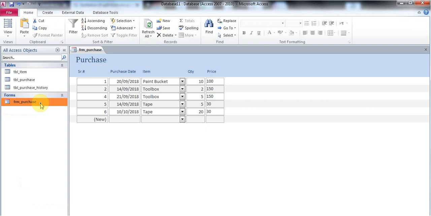So I will show you how to convert it into a split form. Like you have seen in Microsoft Excel also, if you have 5 or 10 columns, you can sort by each column. You can filter by values. So the same kind of functionality I'll show you here. This is our continuous form F1M purchase, this is the purchase title, and these are the field names.